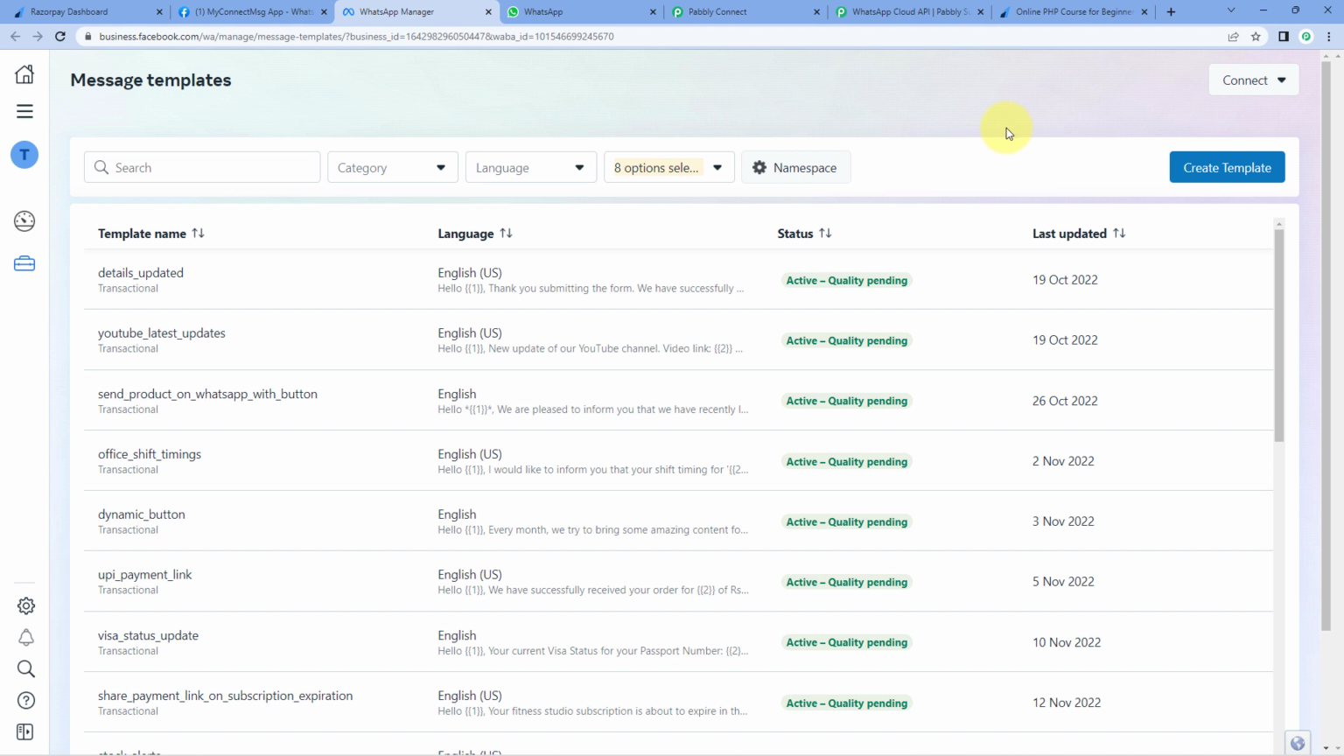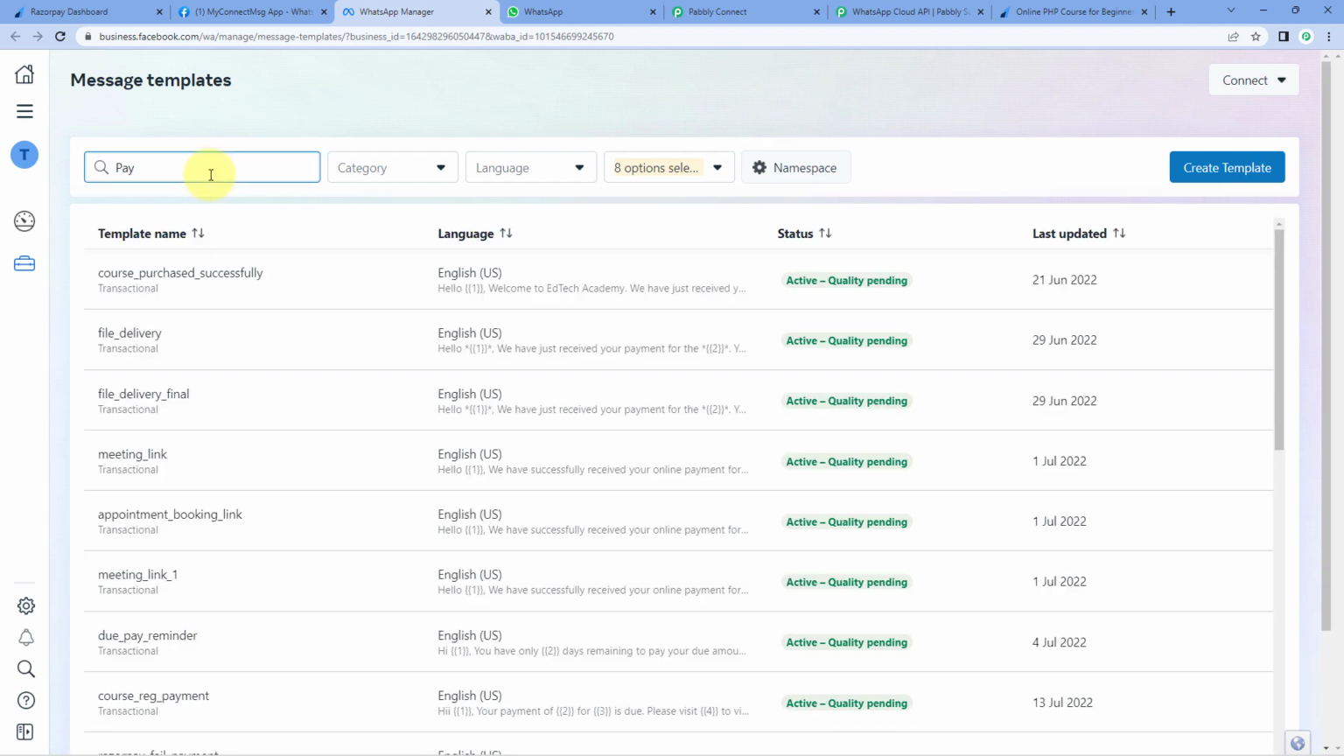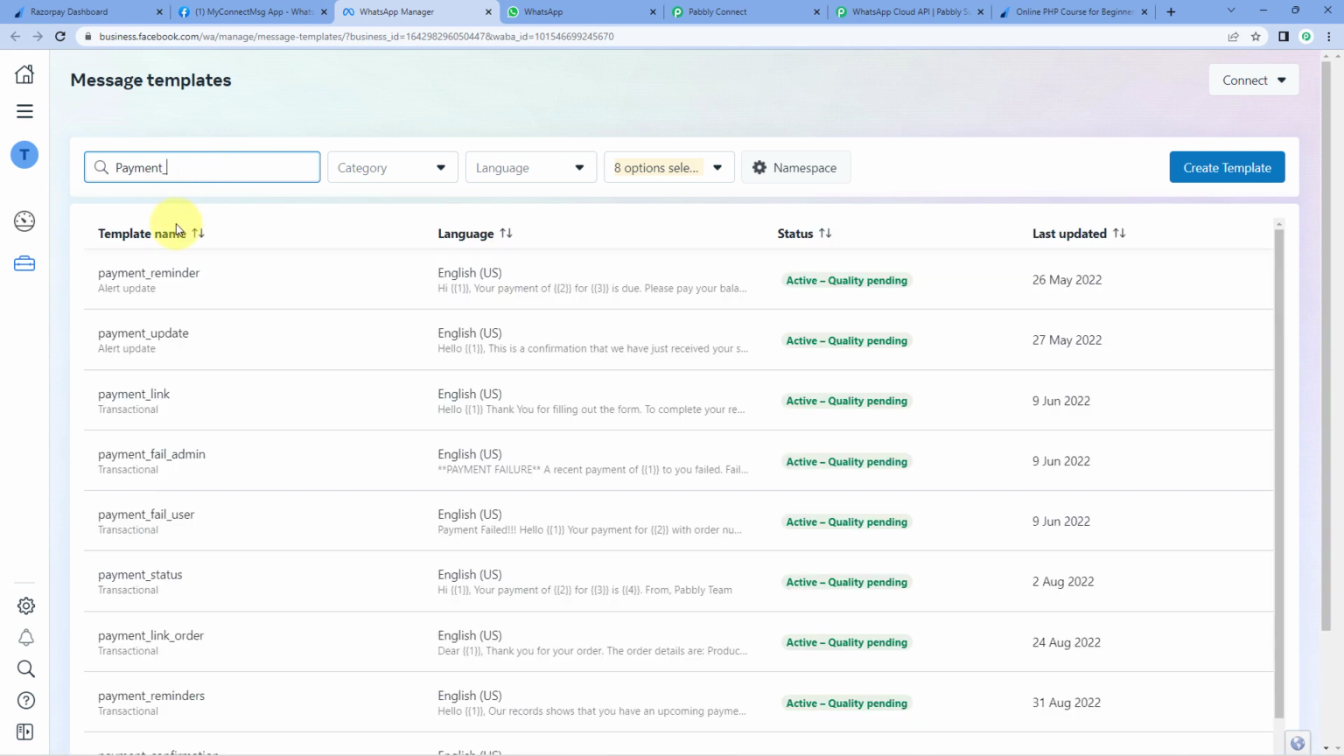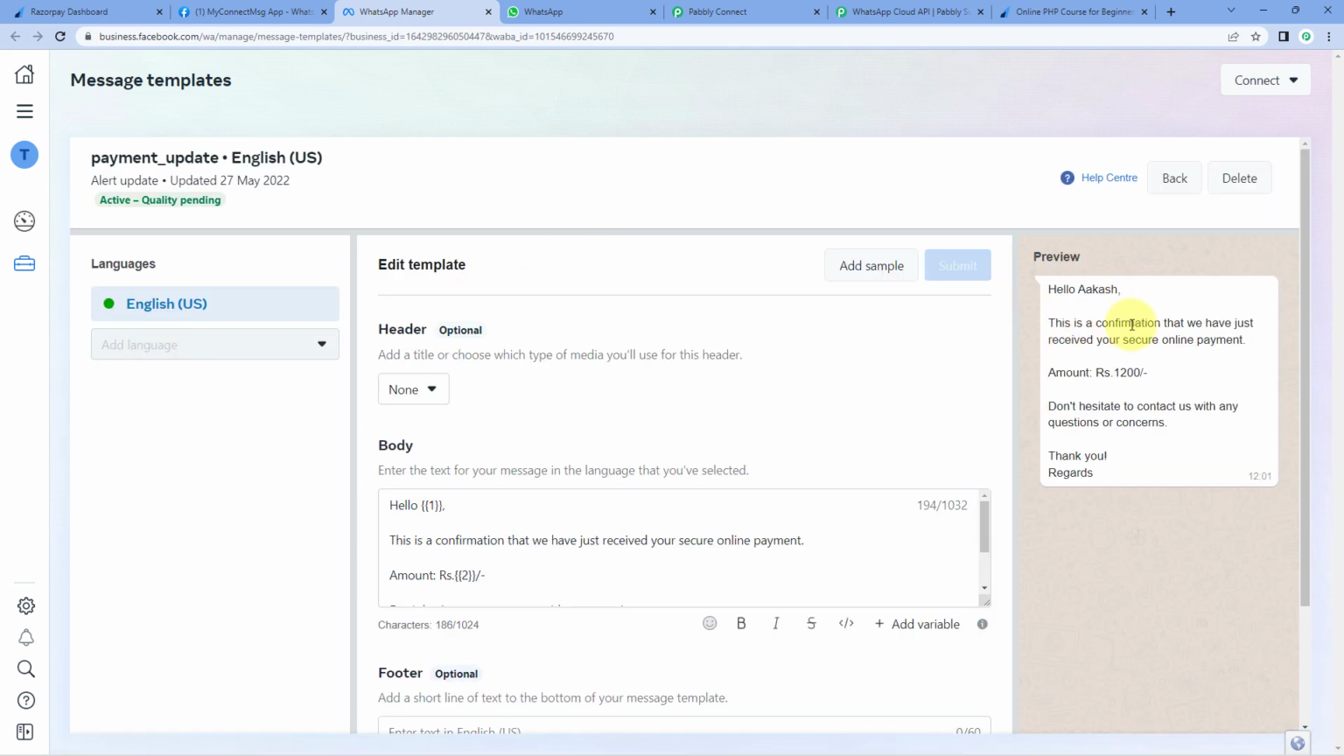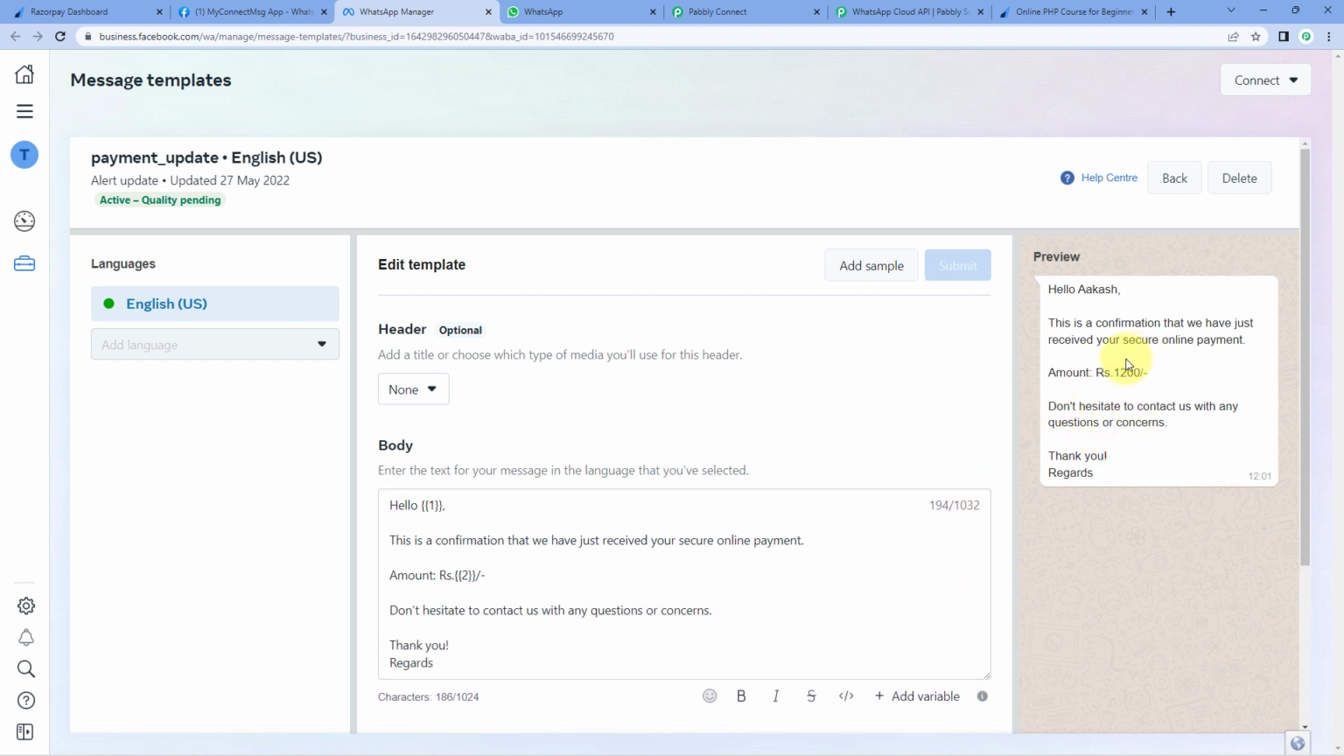So guys, the template which we are going to use in this video is named payment updates. So let's search for the template, payment underscore update. And here it is. So this is the kind of WhatsApp message I want to send to my customer who are sending me the payment. This message says, "Hello Akash," which is basically the name of the customer. This is a confirmation that we have just received your secure online payment amount. So we have the amount for which the customer has made the payment. Don't hesitate to contact us with any questions or concern. Thank you, regards.